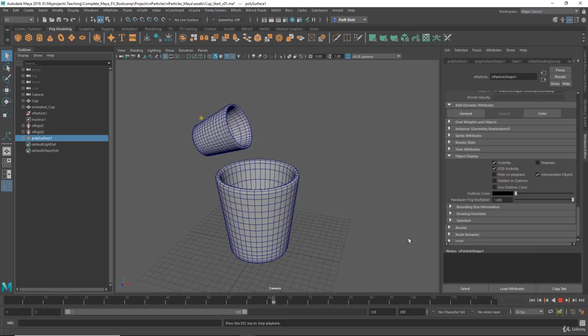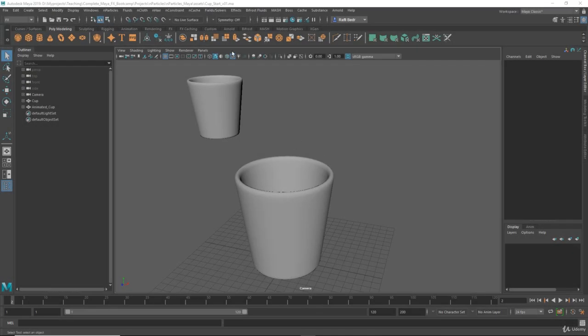In this lesson, we're gonna see how to create a water effect using N particles. There are a lot of limitations when it comes to using N particles to create water simulations, so you can't get that realism of the water effect. But for very simple effects, you can use it. So let's get started. Make sure you open the scene called Cup Start version 01.